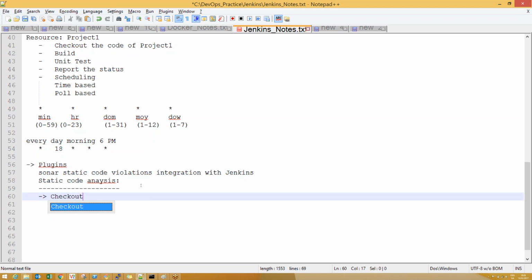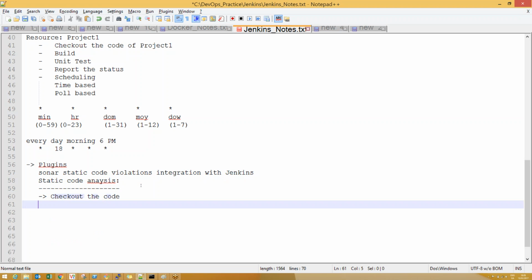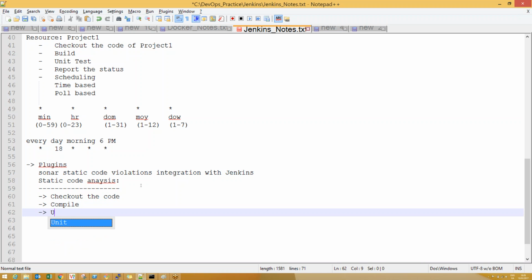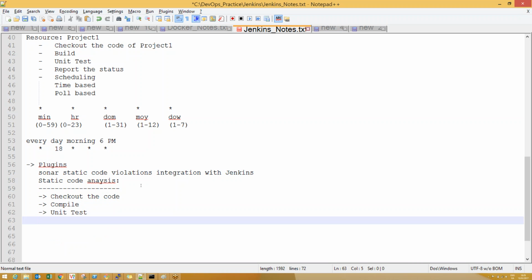We check out the code and we compile, we unit test, we perform unit test, am I right? And we report it, right? Apart from that, what else can we do? We can perform static code analysis as well. With the help of static code analysis, you can know the static violations.